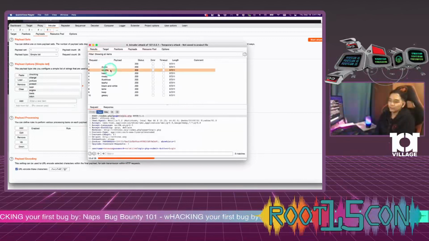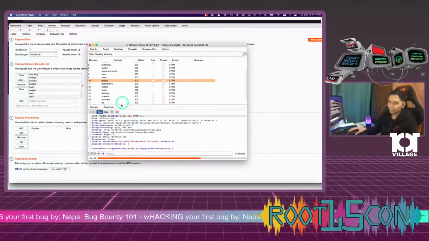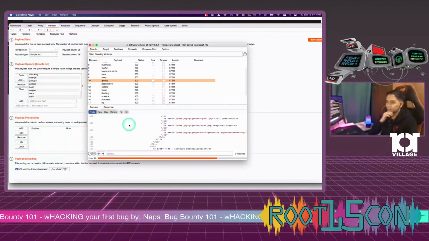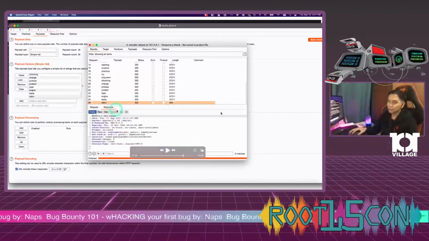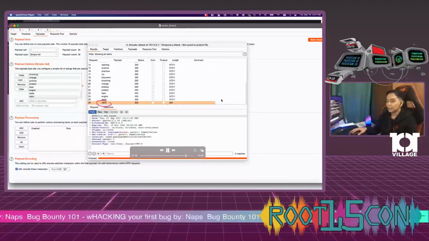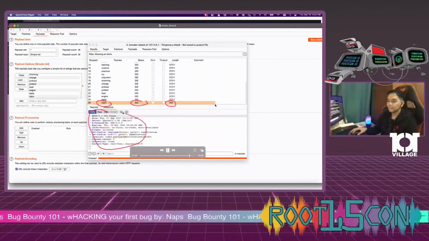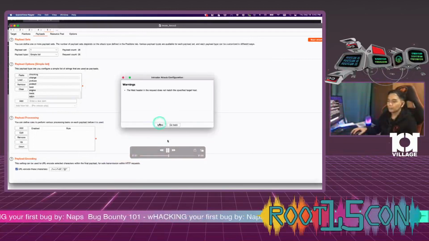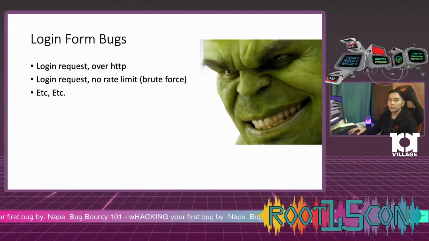For each request, we have different words. As you can see, the password is changing for every request. And at request 26, this is the correct password. As you can see, the status and the length are different. That means we are already logged in, or we have the correct password. Brute force. Again, there are other bugs aside from this, but we just discussed two bugs.